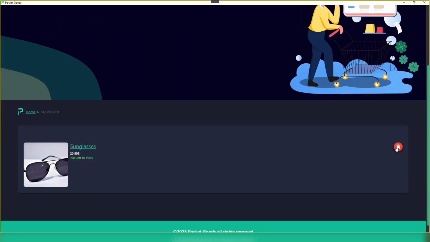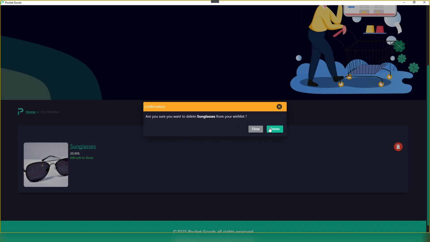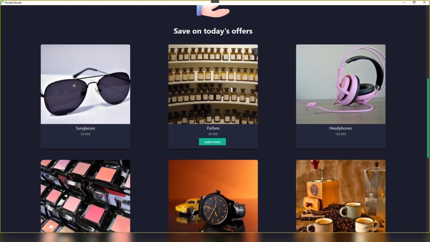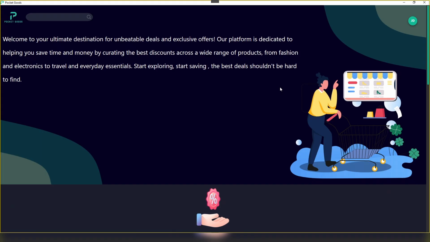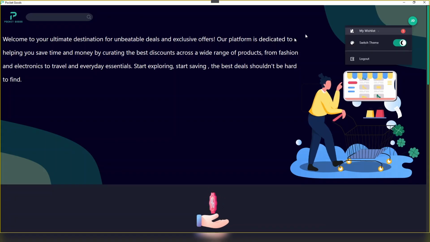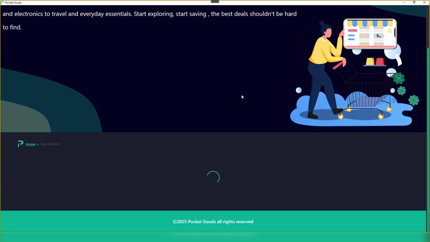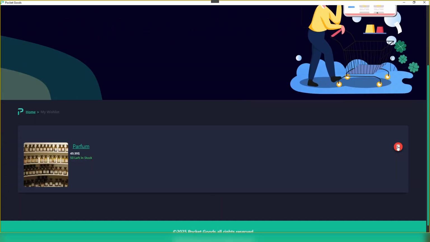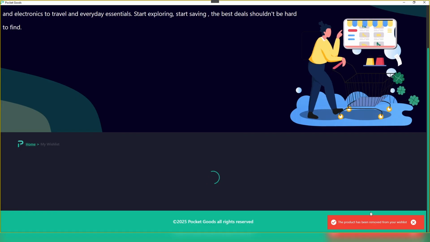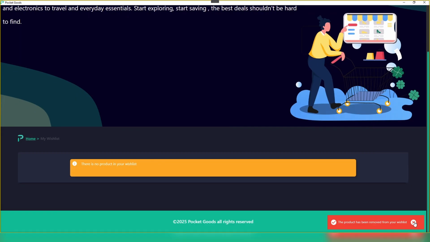Let's try to delete something. The product has been removed from your wishlist. Let's add this one. And let's remove it from the wishlist. We have to change something here. Product has been removed from wishlist.